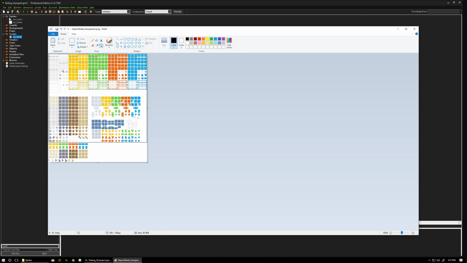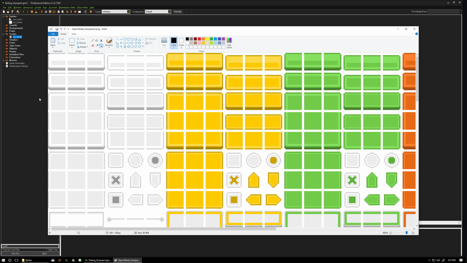So let's try this again. Do you see this square here? If you look carefully, you can see there's one line here, one line there, one here, and one here. Those are the 4 values you need to provide in order for slice9 to work properly.